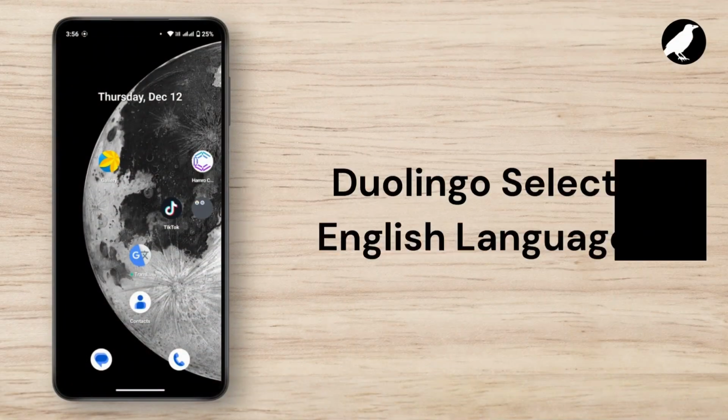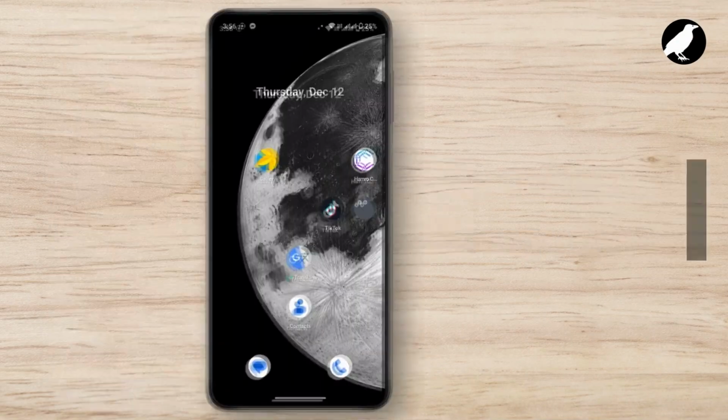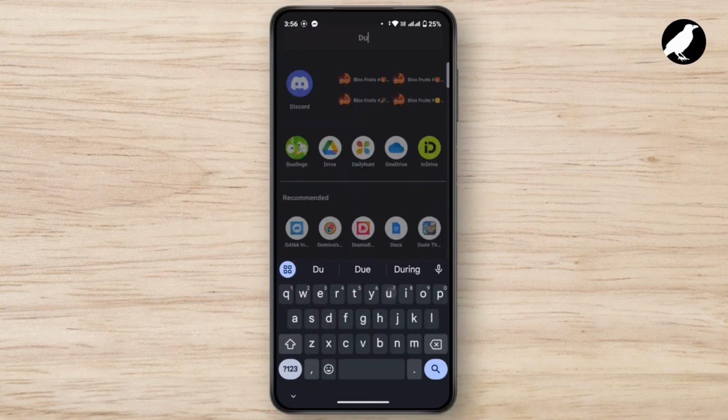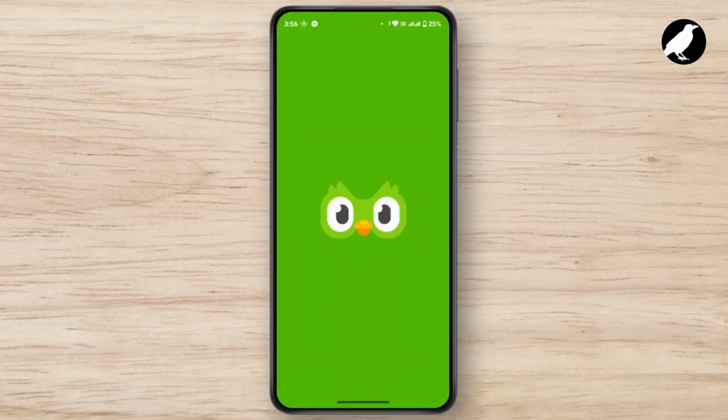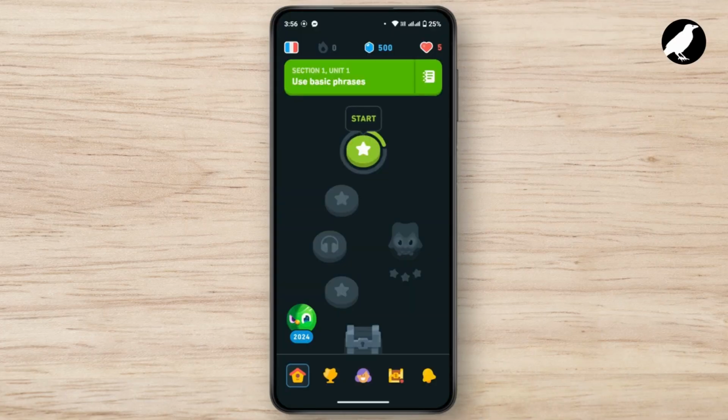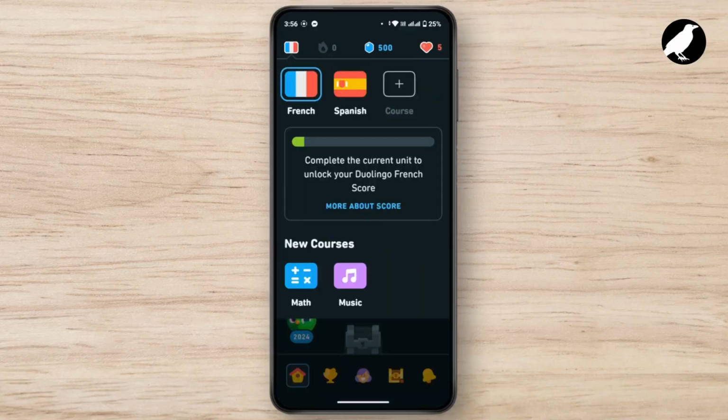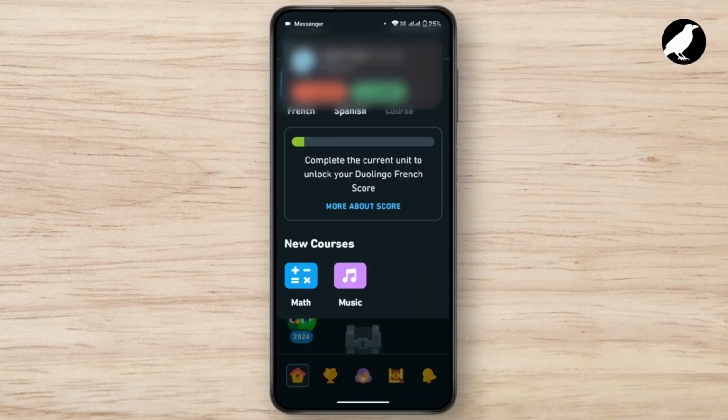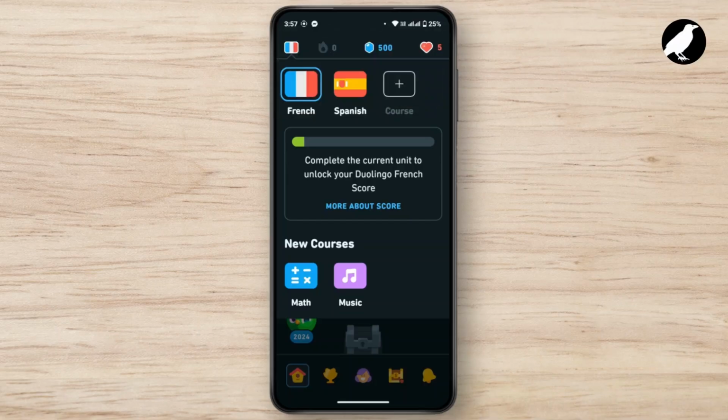How to select English language in Duolingo. First of all, you have to open up the Duolingo application on a mobile device and make sure that you're logged in with your Duolingo account. Once you're here, if you navigate to the top left corner, there you can see the flag icon, so tap on it. So these are all the courses or languages that you have selected in your Duolingo.